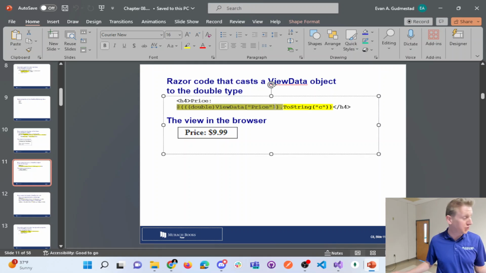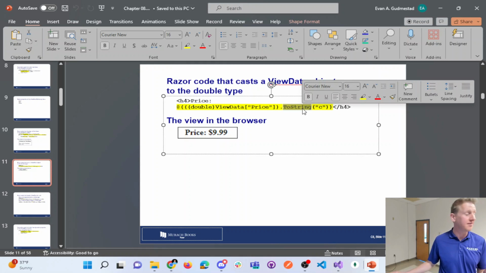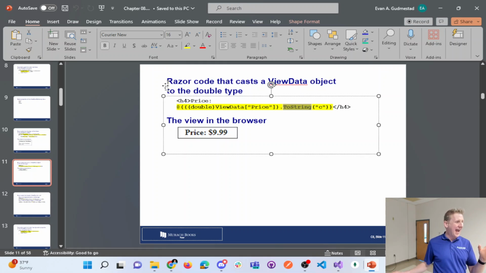We're casting the price into a double, and then we're casting it into a string and putting a $ sign on it, and commas and decimal points. So ultimately you want this in a string, but to get it into a string, you have to get it into a double first, because it is a double.